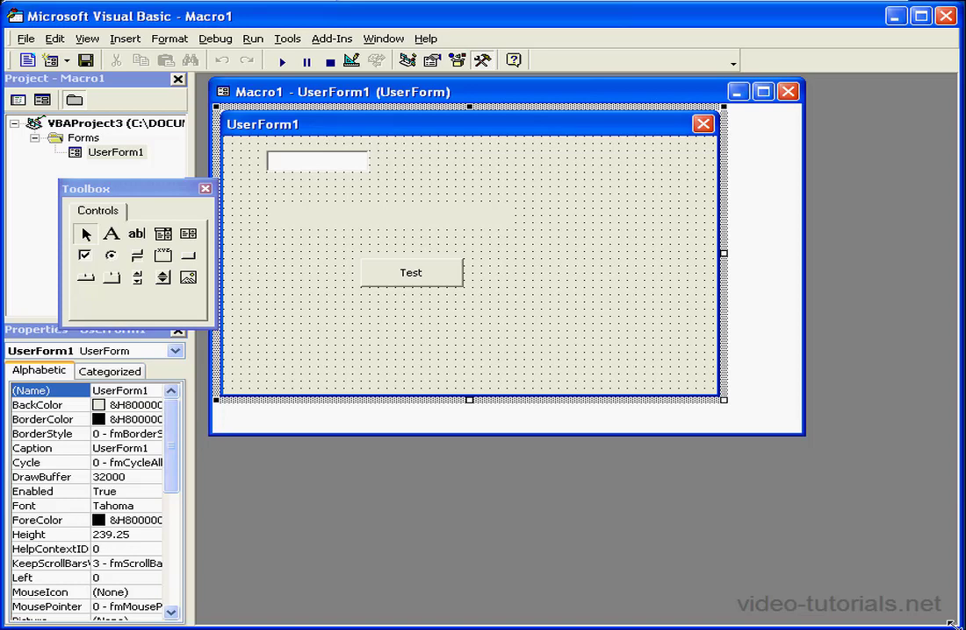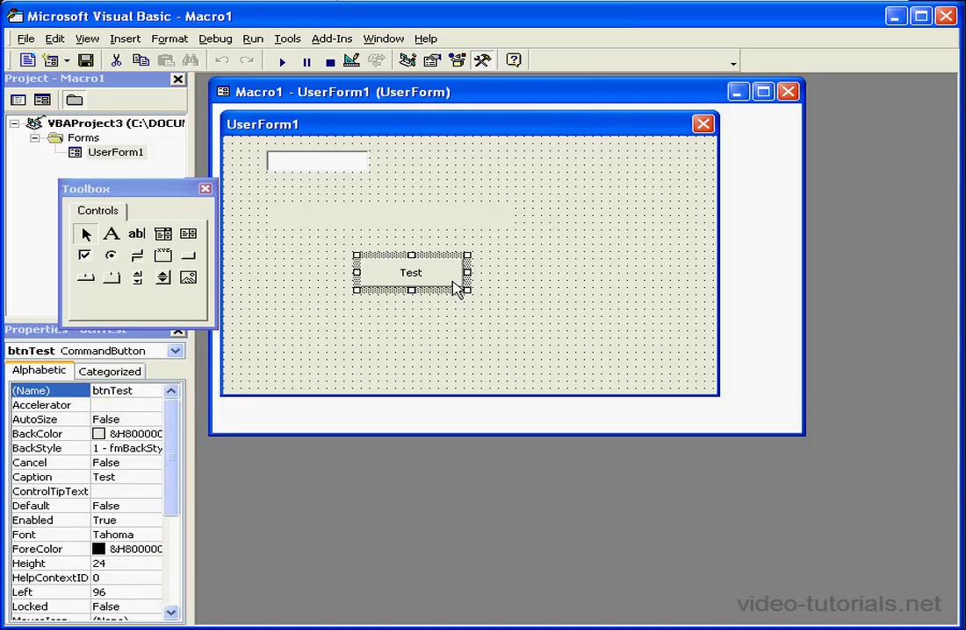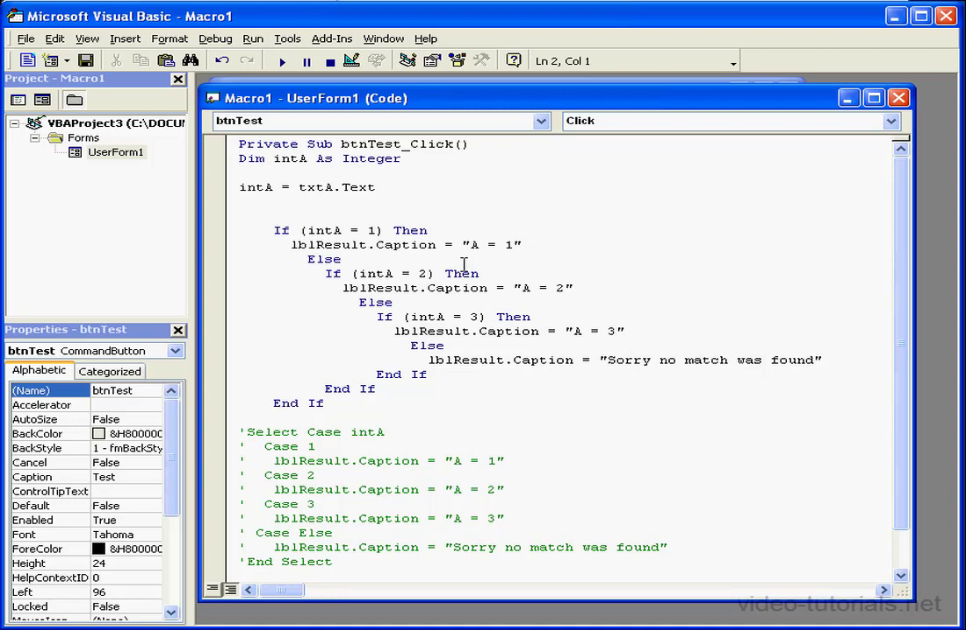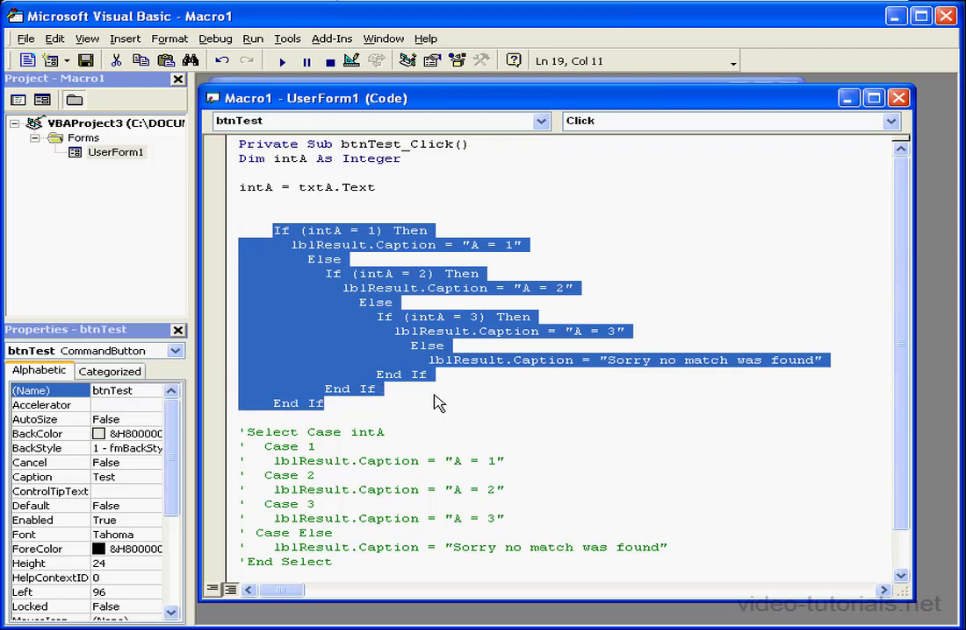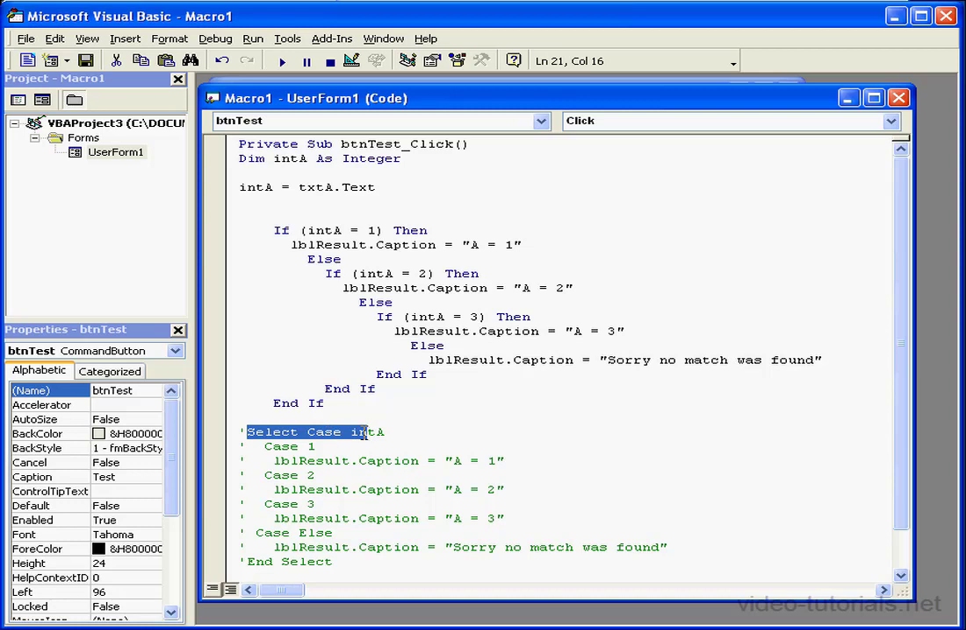Welcome to our tutorial about the select case statement. Let's get right into my forms code. When you've got a test against more than two conditions, your if statement can become really long. A good substitute for this potential awkwardness is the select case statement.